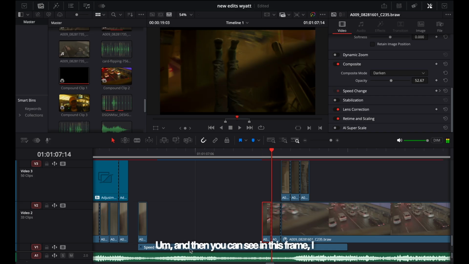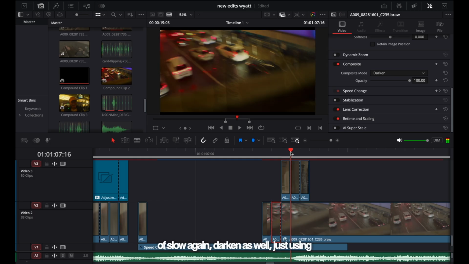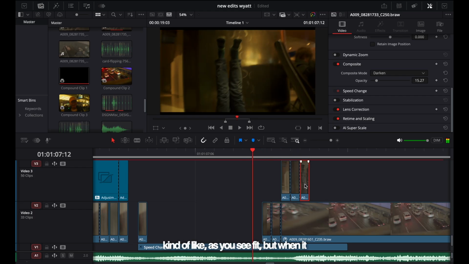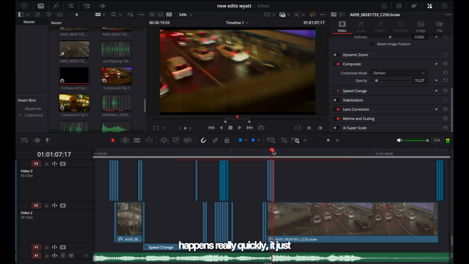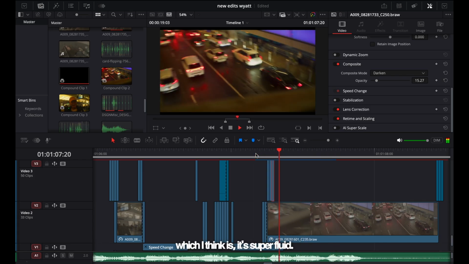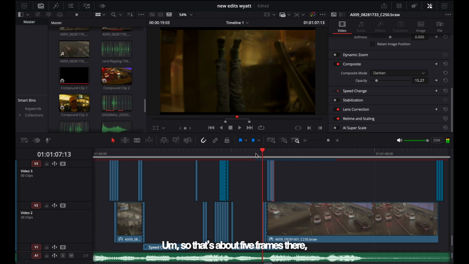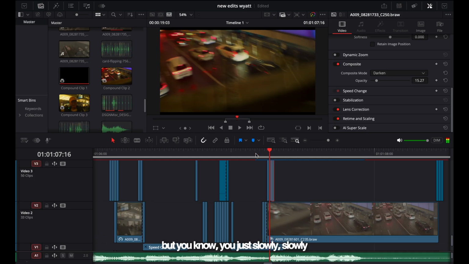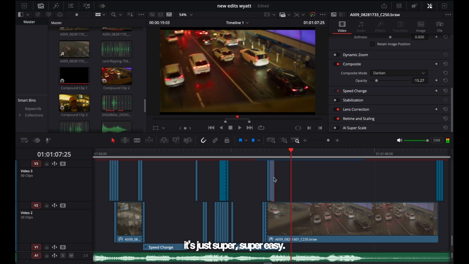And then in this frame, I also used darken, and that's just slow. Do this as you see fit, but when it happens really quickly, it looks like it's being moved into the other frame, which I think is super fluid. So that's about 5 frames there. You just slowly go in here and lower the darken. You see it happening, 23 down to 15, and it goes away. It's just super, super easy.